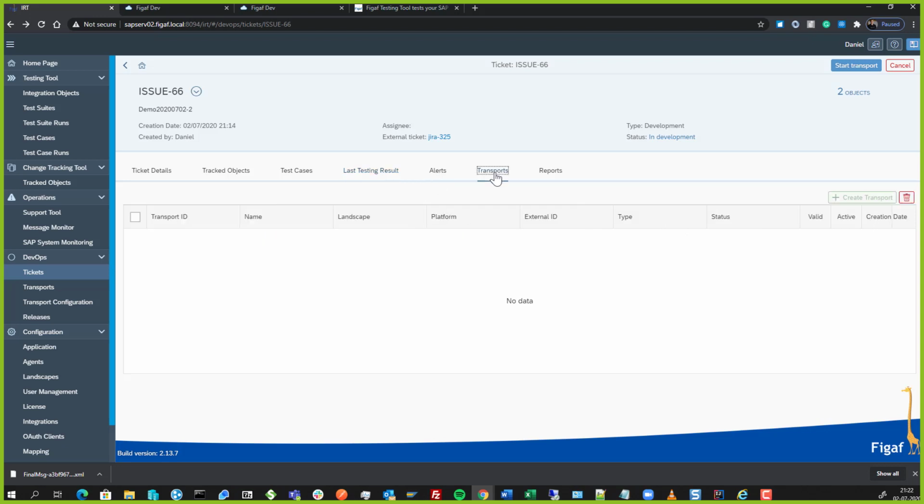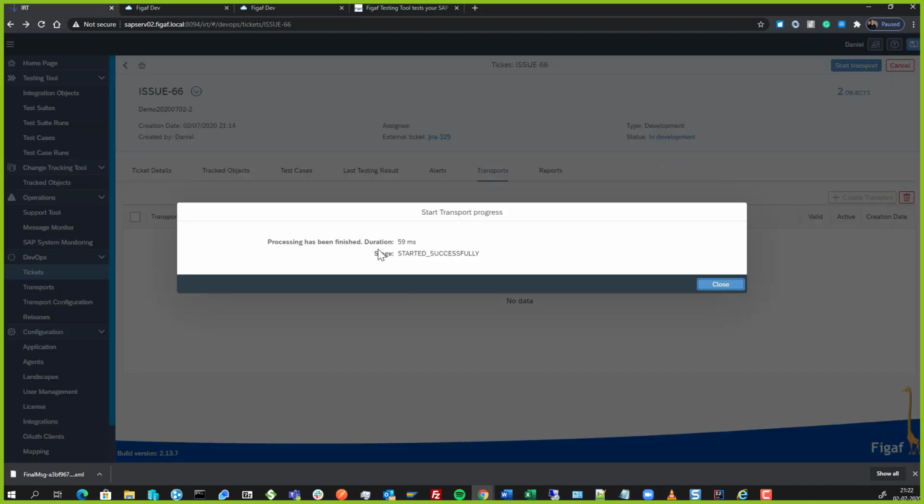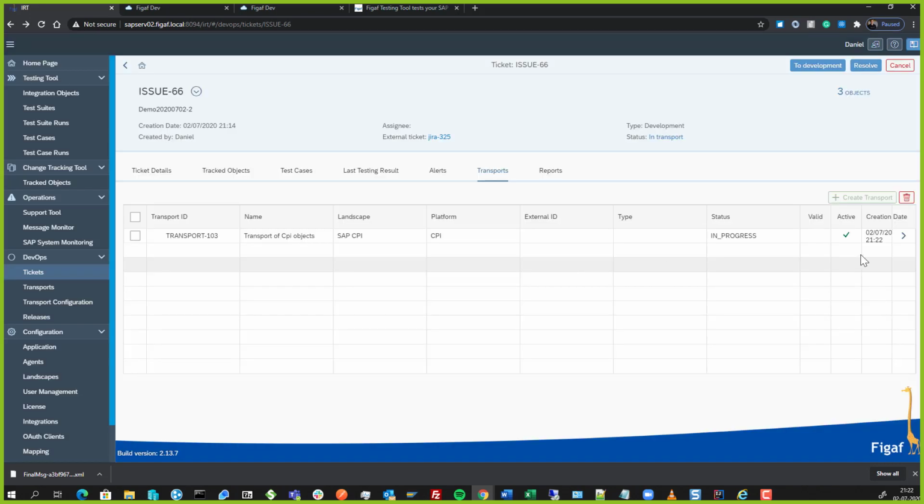Next up is we can go and transport this, and to do this we just click on the transport button, and the transport button will create a transport of the objects that you have in this package. So we can transport packages, iFlows, and value mappings as a part of this, and for all these things you can govern, compare and see what was changed as a part of this release.